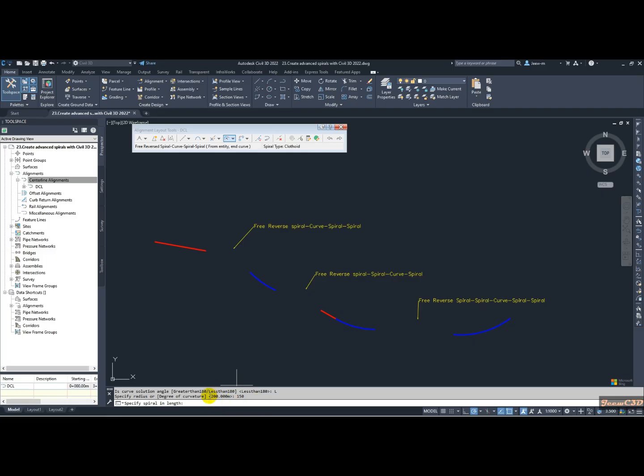Then it is asking for the spiral in length. So this one, the spiral with this curve, so I will type it as 15 meters. So this spiral length should be given by the design guidelines, so you have to use correct spiral length according to the design guidelines. So I will select just randomly 15 meter length. Then it is asking for the spiral 1 out length. I will select that one as also 15, and spiral 2 out length also as 15. So you can see you have a nice looking curve with a spiral between this tangent and curve.